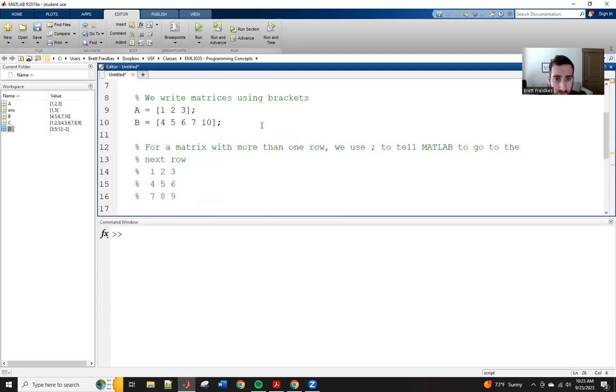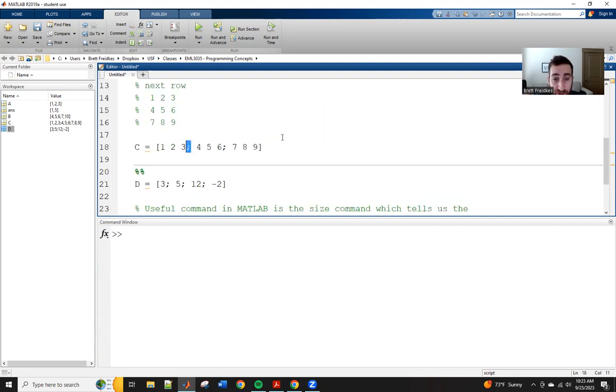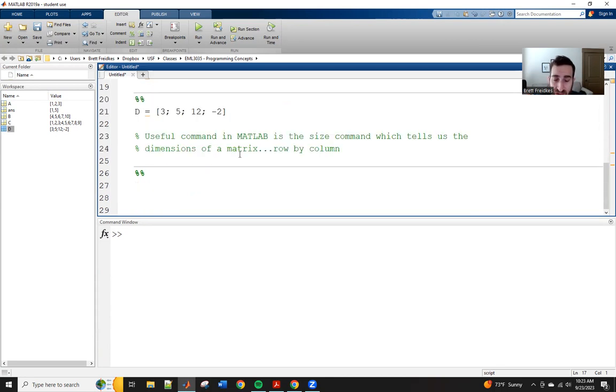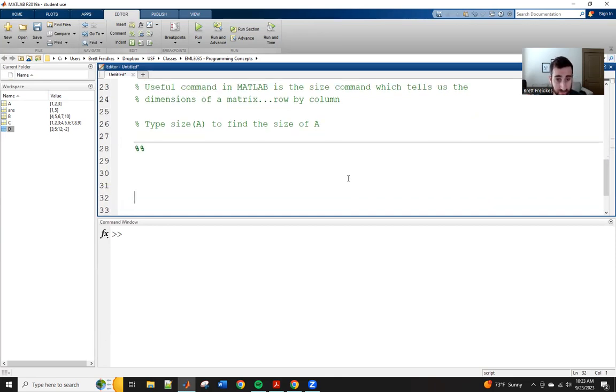Just to recap, we write matrices using brackets. If we want to go to a new row, we use the semicolon. If we're interested in knowing the size, we can go ahead and do the size command. So type size, parentheses, find the size of A. Put that there. Okay.